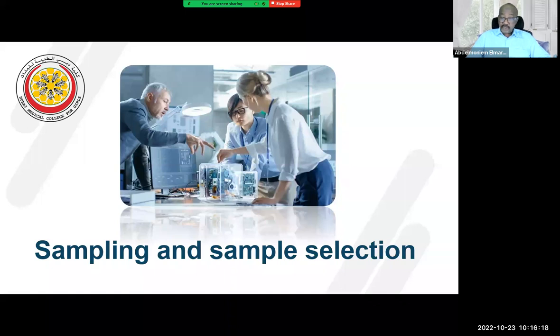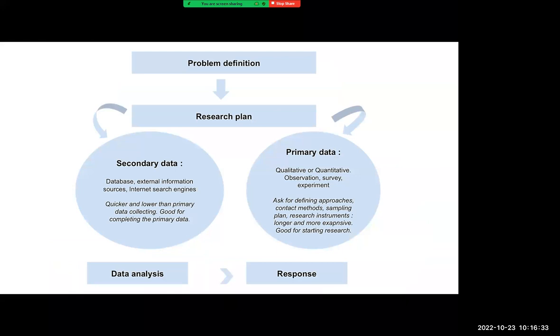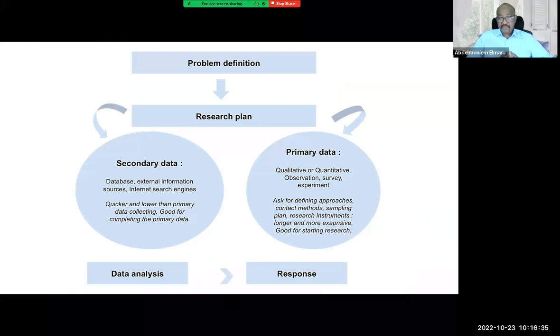I will start with sampling and sample selection. And for that, I just want to remind you, when you define a problem and then you put your plan or research protocol, you might aim for collecting primary data, whether qualitative or quantitative, whether through observations, through a survey, through an experiment. All of that is called primary data. And for that, if you are reviewing it for someone, you need to ask them defining approaches. How did they define the contact method, the sampling plan? How are you going to do all of that?